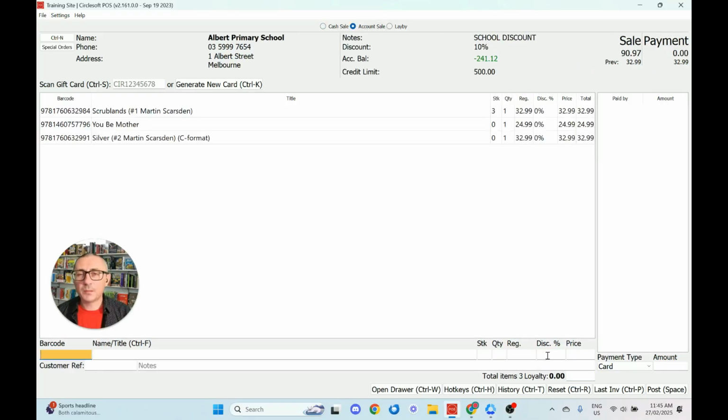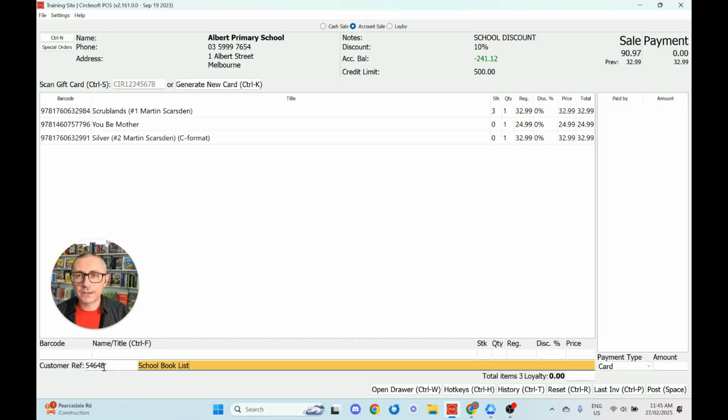Scan the items in and apply any relevant discount. Enter any customer notes or reference down the bottom as needed. Now, since the sale is invoiced, we don't need to enter any payment details. We simply press the post button or spacebar on our keyboard to finalize the transaction.